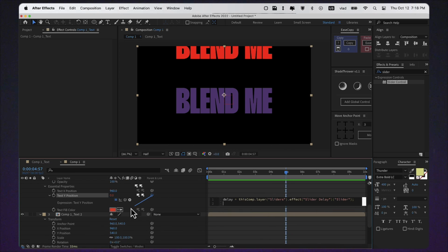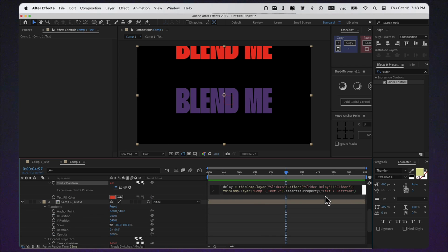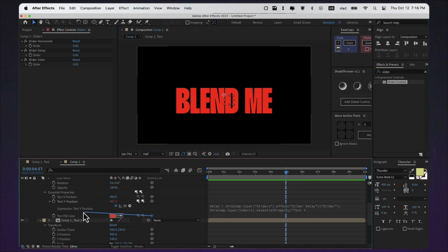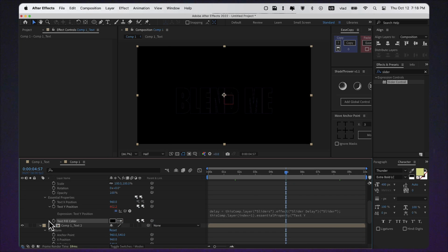Next, link the property to the text Y position, but instead of layer name, put again index plus 1. Complete the expression by adding dot value at time, time plus delay. For the text fill color, link the property to the slider color control.